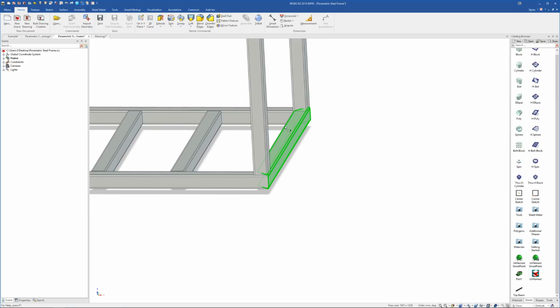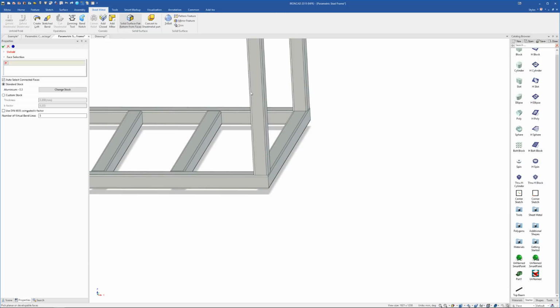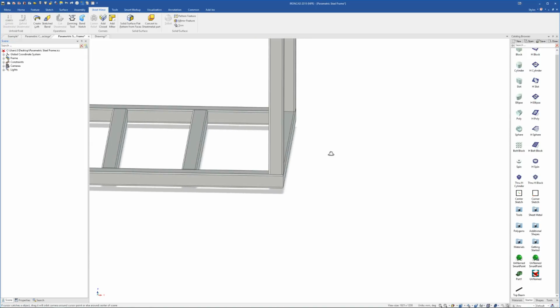In this case, there are obviously lots of different uses you could have for faces, and we could go in and make a flat pattern from them. That's going to do the same thing there and make a flat pattern from the faces, but I won't go through and do that for now.